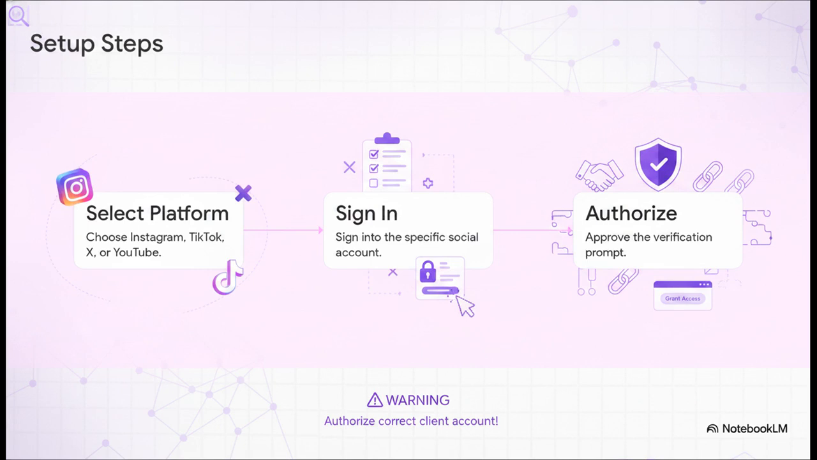But listen up, major warning here. Be incredibly careful to authorize the correct client account during this step. Since every single account is added and tracked as a completely separate property, this is by far the easiest place to make a massive mistake, especially if you're an agency managing multiple brands.